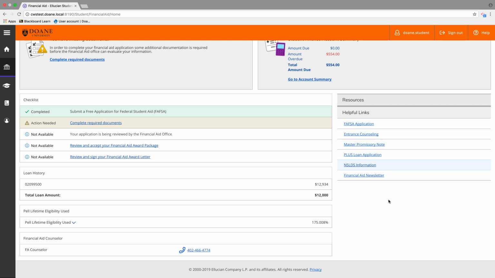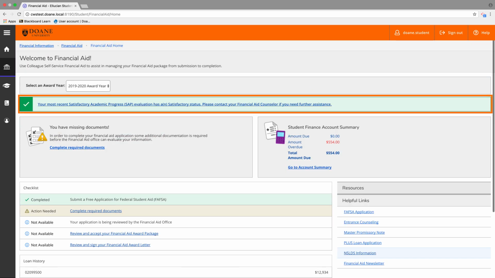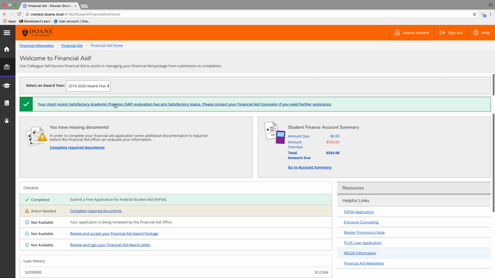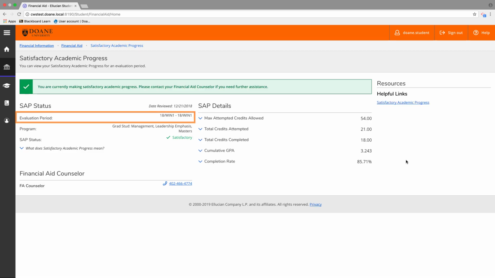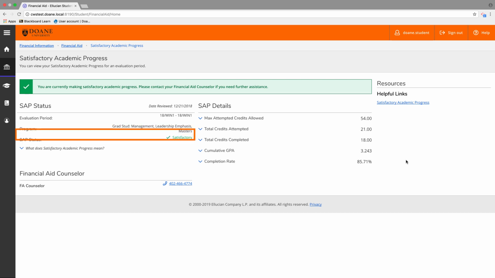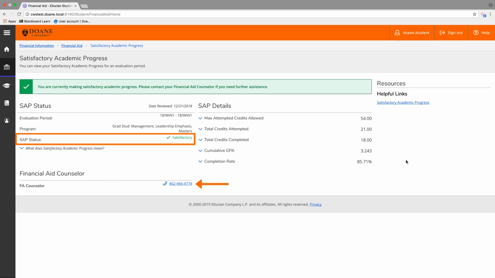One final feature of this page is the Satisfactory Academic Progress, SAP, status. All students receiving financial aid are required to meet SAP standards. Click on the message to view detailed information regarding the evaluation period, your program, and your current status. If your status is green, then you are meeting all of Doane University's academic progress requirements. If your status is red, please contact the Financial Aid Office for further assistance.